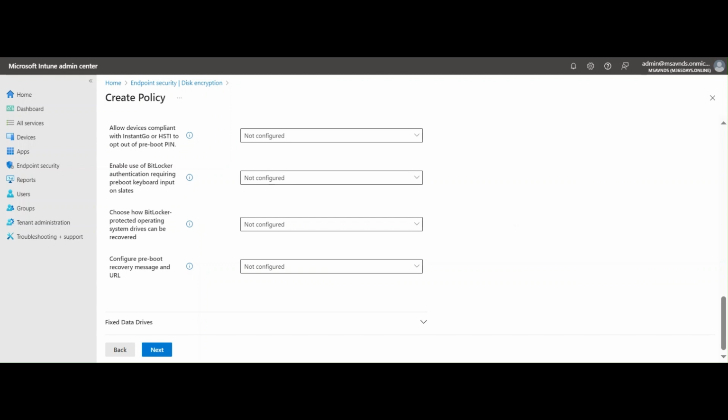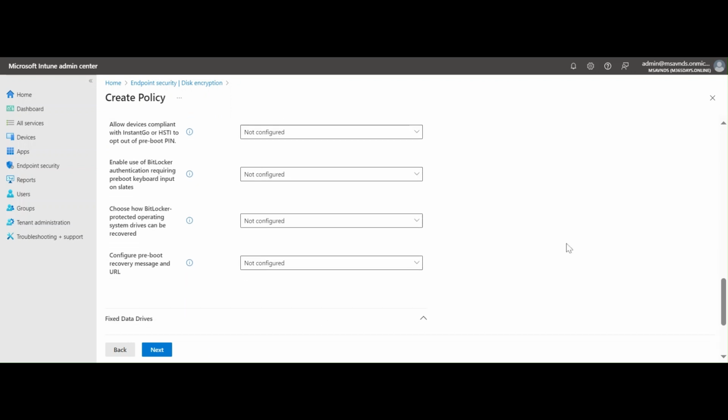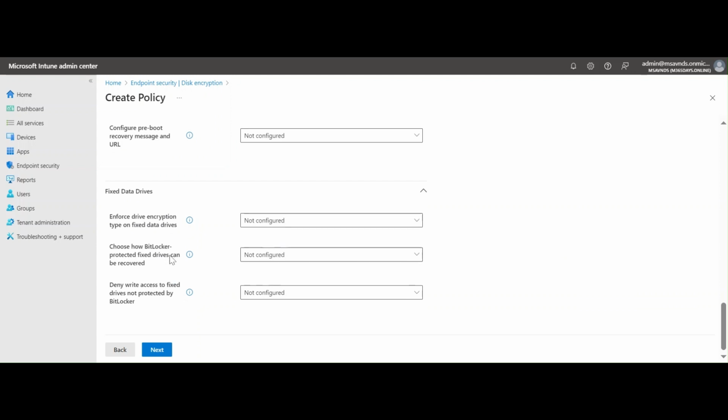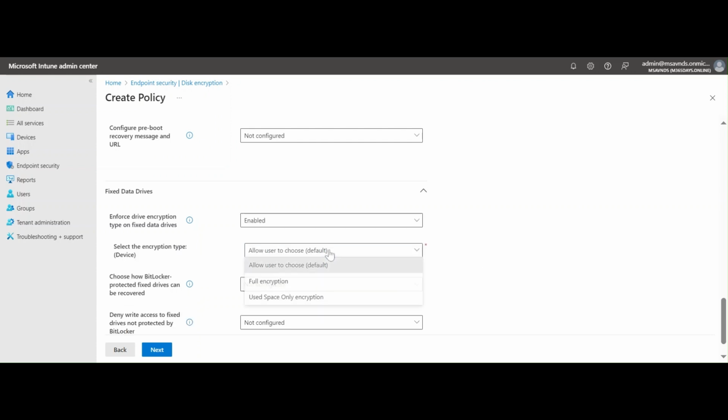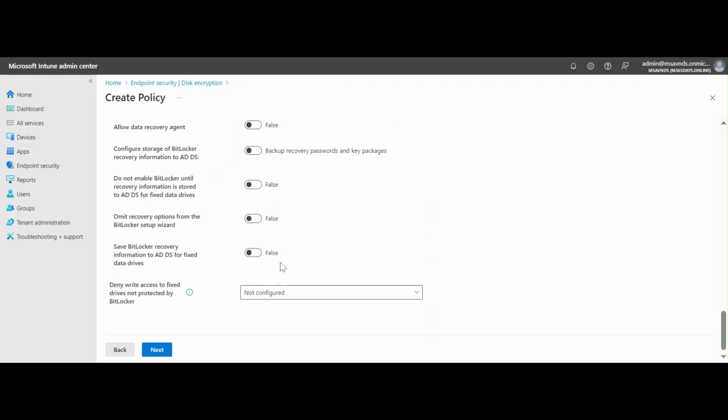But definitely there are a lot of things to do, like if we want to bring an additional layer of security on startup of the device. If not, then we should not configure it, but the drive level encryption is very much needed, right? And on the fixed data drives, definitely there are a few options on which we can enforce drive encryption. We can either enable or disable, and then we can choose what type of configurations we need to set up, and also deny write access on fixed drives that are not protected by BitLocker, so we can enable that as well.